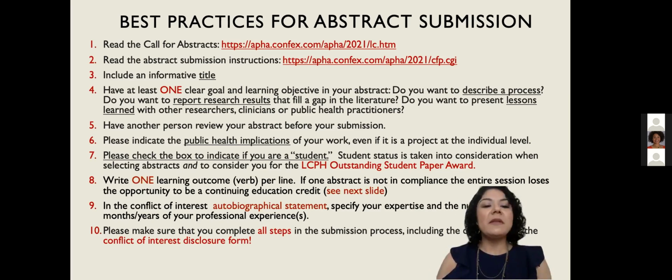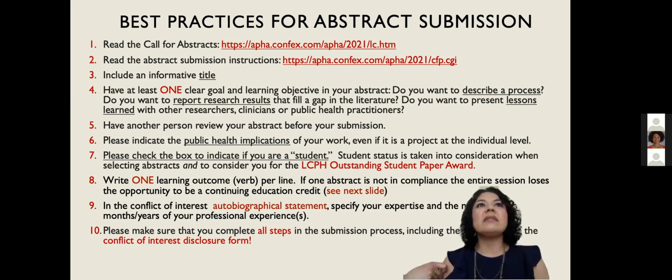And the other recommendation that I have is to have other people on your team or other people that you trust review your abstract just to make sure that it makes sense. Number 6, yes: indicate the public health implications of your work. More recently, we've had psychologists and sociologists submit to the Latino Caucus, and we're super jazzed about having interdisciplinary, multidisciplinary work. Of course, it's public health.